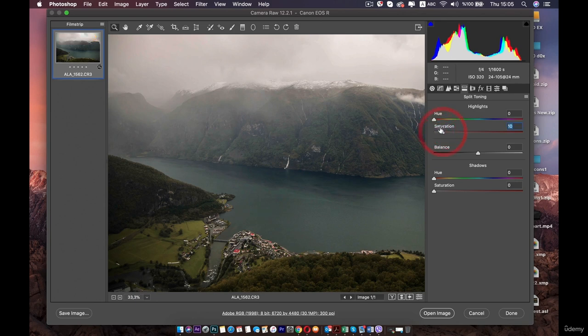I'll make it 10. As you can see, the highlight color already changed. Now we can move this and we can choose a color that we want. In my case, I will keep it somewhere around here and I will decrease the saturation.